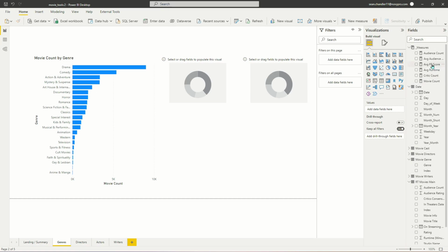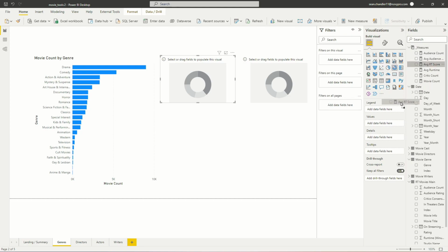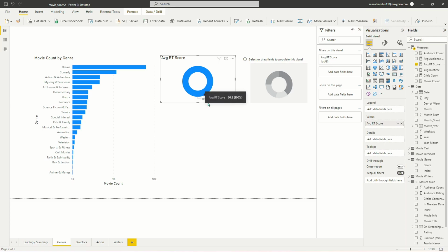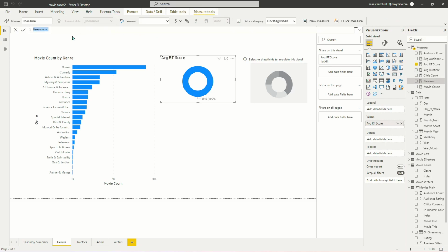So we've already got our average RT score and our average audience score. What we're going to need in order to get this donut chart to work correctly, let's go ahead and just drop average RT score into this to sort of show what I'm talking about. Currently, we can see that 60.5 makes up 100% of the donut chart. So that's not a particularly useful way of telling this story, but there's an easy way that we can use DAX to make this donut chart tell a more captivating story.